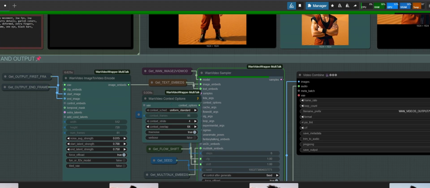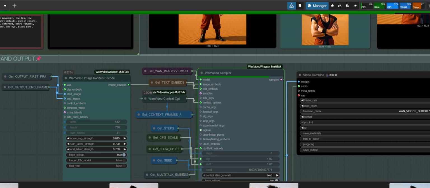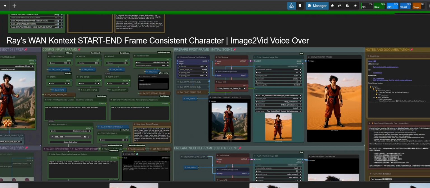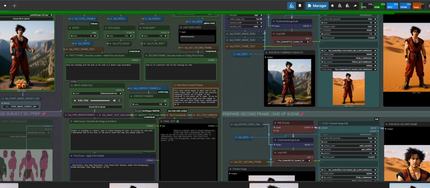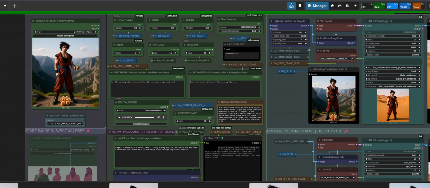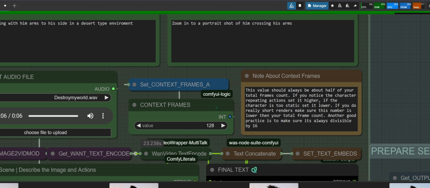So you could go into your context options, which I've got a node up here specifically for your context frames. Now I should have set this lower, where I decrease the total frames. You want this to be about half of your total frames.